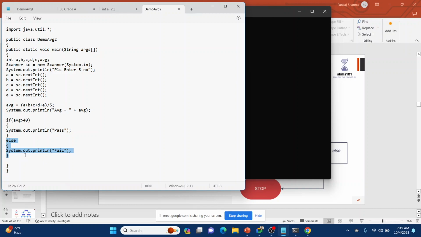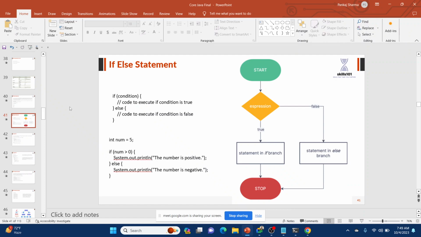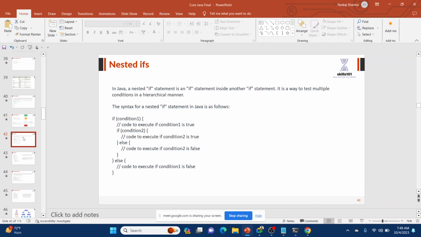Now I'll take you one step further: multiple if else statements, which we call nested if else or if else ladders. They help you do complex decision making. With a nested if else or if else ladder, you can write another if else statement inside an if else statement.